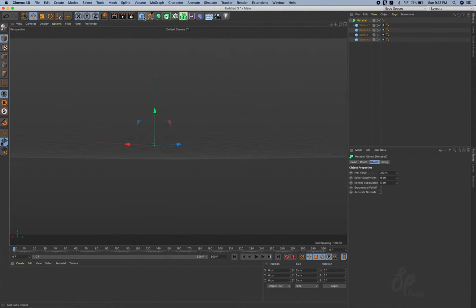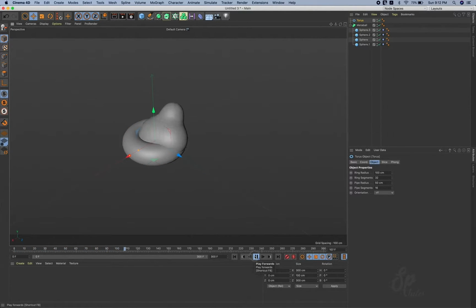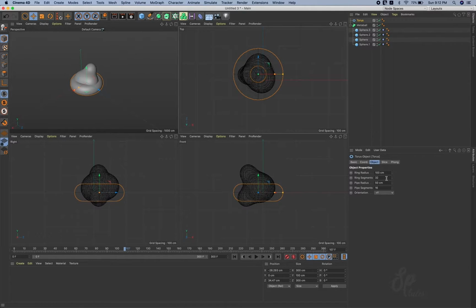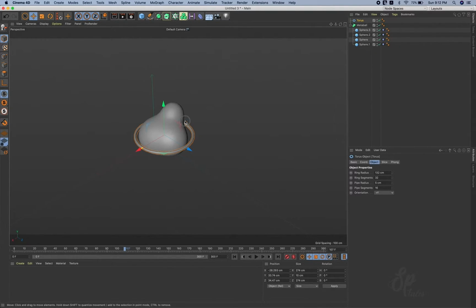Alright. Now we need one torus. So select the torus. Play animation so you'll get the idea. Okay, now go to top view and align this torus like this. We need to reduce the pipe radius and increase ring radius like this. Okay. Now quickly animate this ring, but before that you just need to increase the ring segments. 85 is fine.